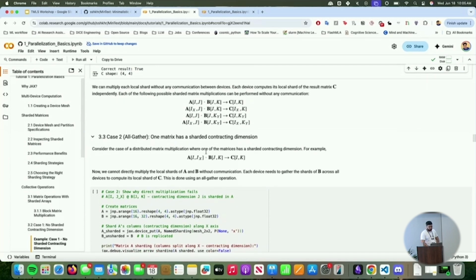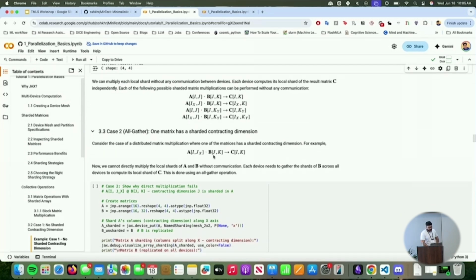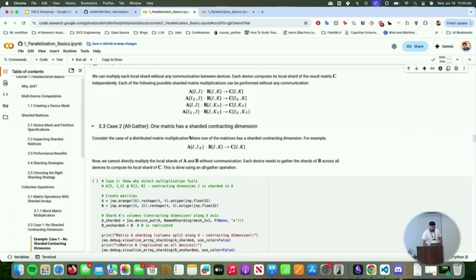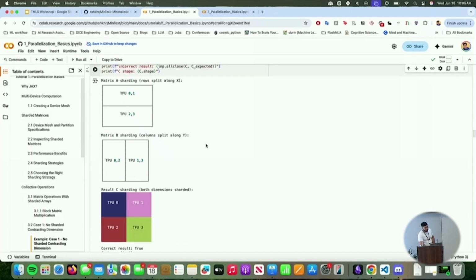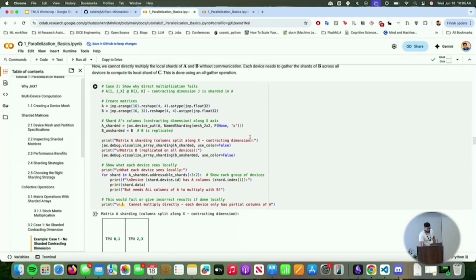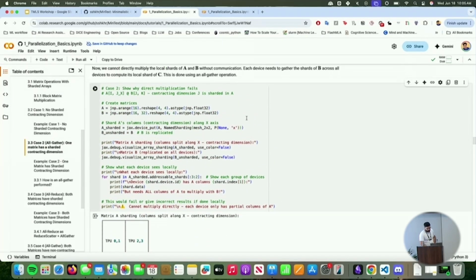Now we move on to some harder cases. So the second case is where one of your matrix multiplications, in this case A, the example that I'm showing, has the innermost dimension sharded. So this dimension, for example, in A, these are the columns. They are split up across devices, but for B, the rows are not split up. So now if you go back and think about it, or I have a visualization here, great. So again, I'm creating 2 4x4 matrices.